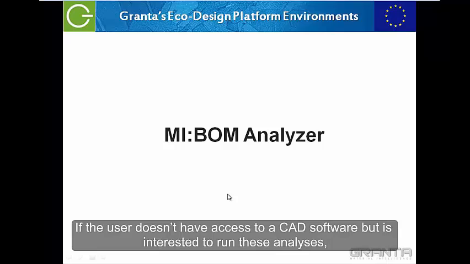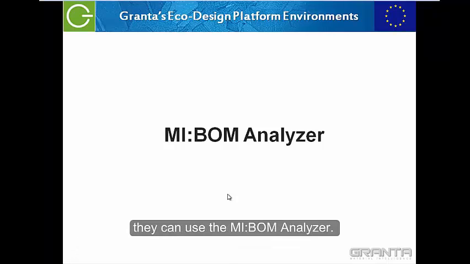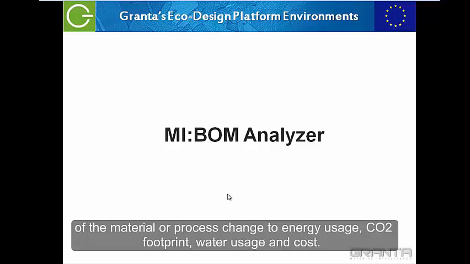If the user doesn't have access to a CAD software but is interested to run this analysis, they can use the MI BOM analyzer. This is a tool used for life cycle interpretation, which in just a few clicks can assess the impact of the material or process change to energy usage, CO2 footprint, water usage, and costs.